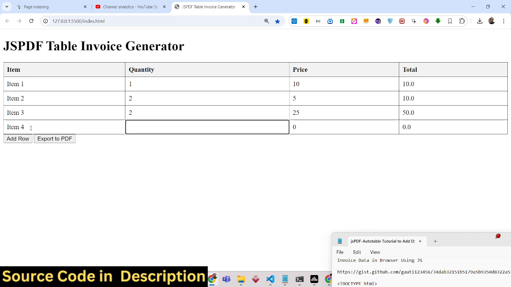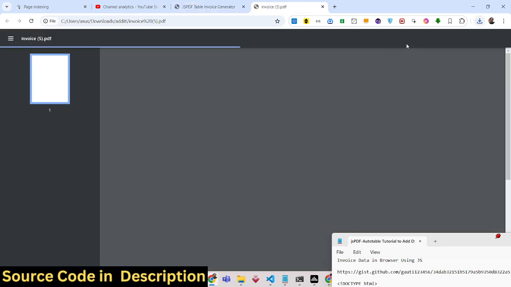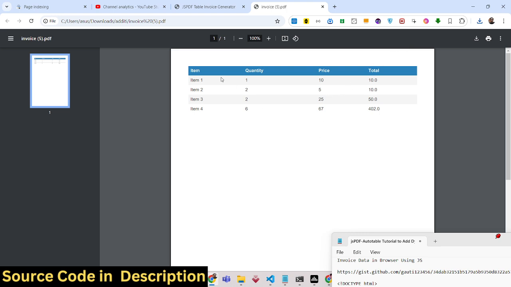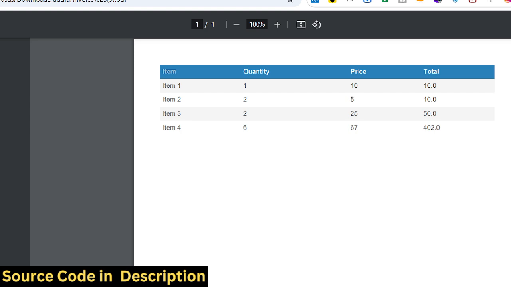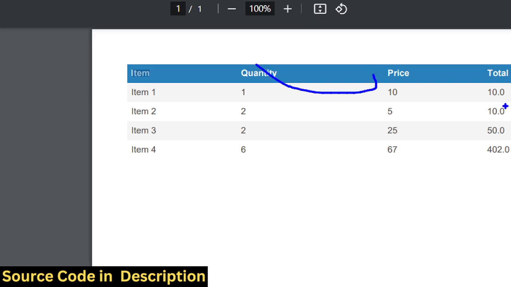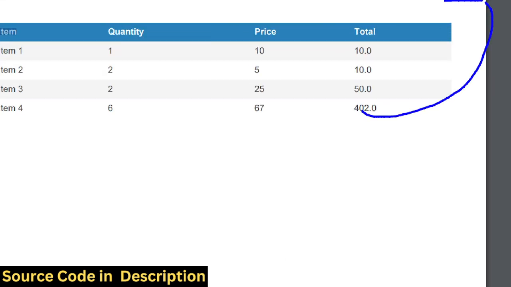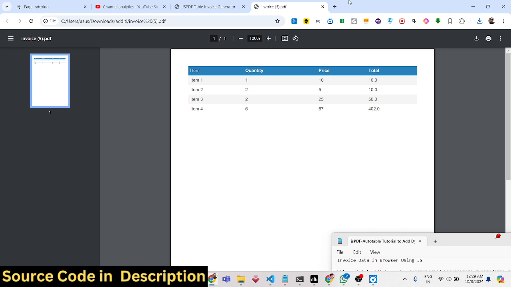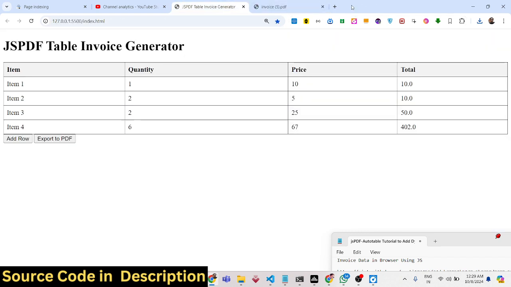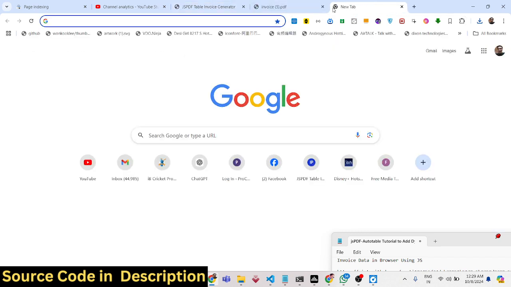This is actually invoice data that we are generating on the fly, and after we are done, we can click this export to PDF button. Once we click this button, all these fields will be exported to a nice little table that you can see in the PDF document, and all this data has been added right here. So we will be looking to build this application from scratch. I will explain each line of code.